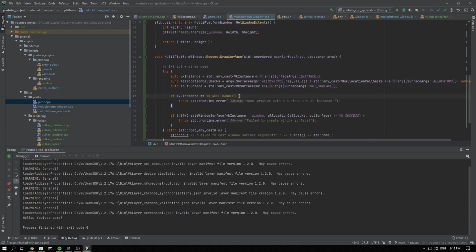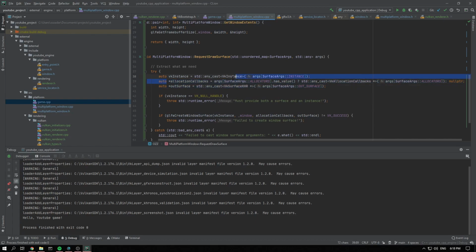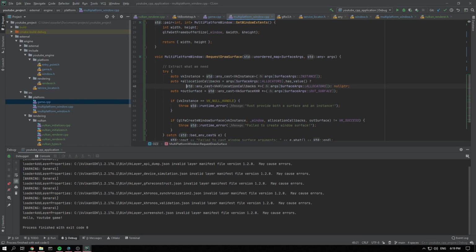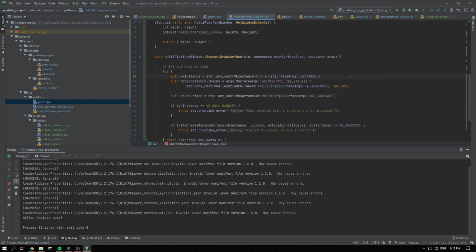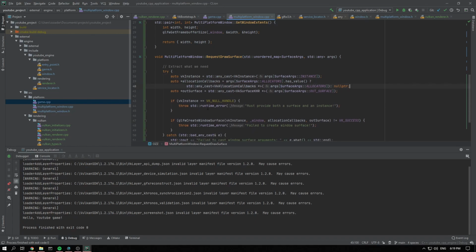So the allocation callbacks might be null. So what you want to do is just not pass it in. All right. So what we're doing here is we check in our arguments whether or not it has a value. If it doesn't have a value, it sets it to null pointer, which is what we wanted anyway. But if we want to pass in some allocation callbacks, we can do so using this function. Pass in the instance, and we get the surface here.